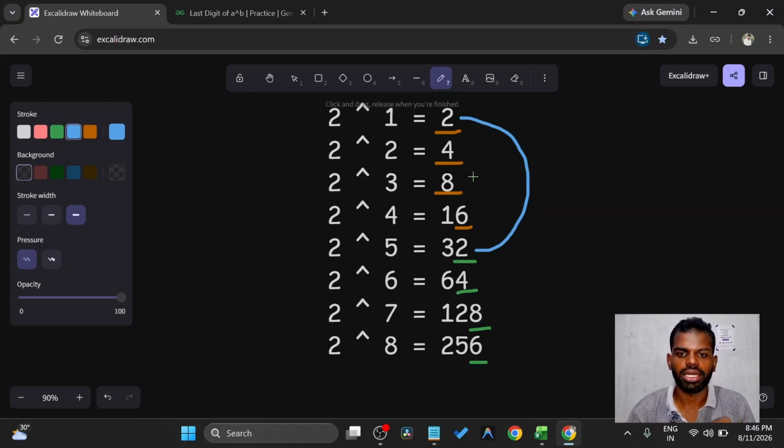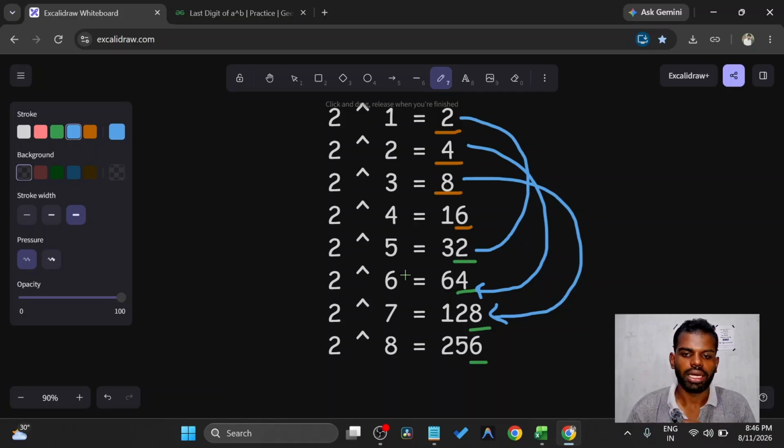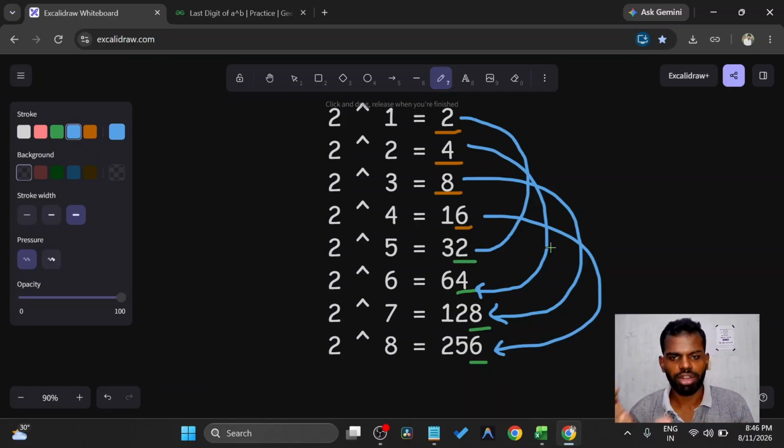Here see the 2 power 6, we get the 64. Here the 4 is returning again as the last digit. Here you see the 4 is returning again, and the 2 power 7 is 128, we know, and the last digit is 8. Here you see the 8 is returning again. And 2 power 8 is 256. Here the 6 is returning again. So basically the last digit of the number repeats itself again and again in a certain frequency. So this is the cyclicity of the number.